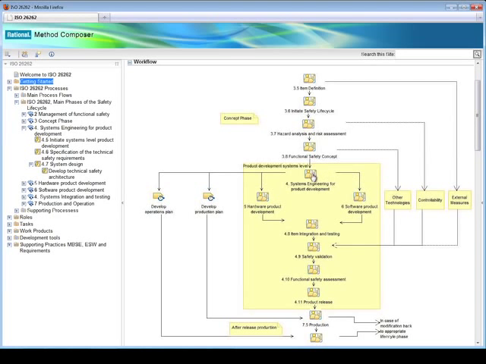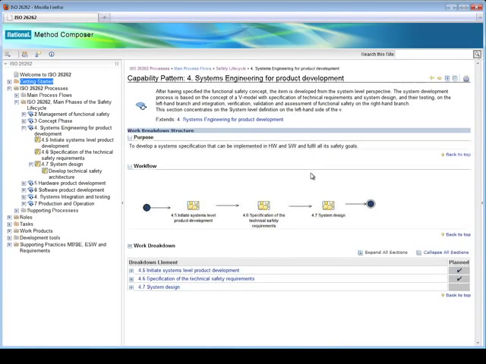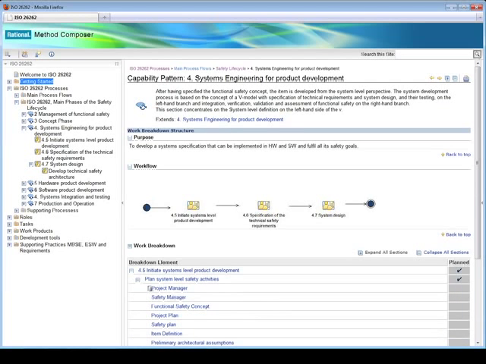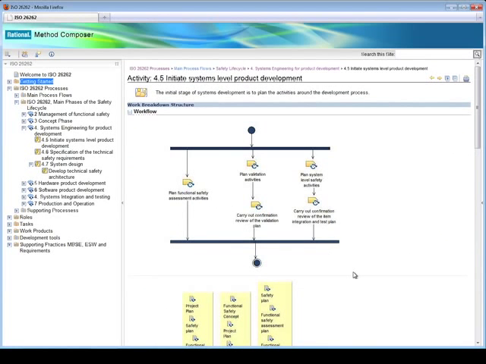If we go down into our systems engineering for product development, this is a high-level task. What we will see is a description, what it extends, and a purpose for that particular activity. It then shows you the underlying workflow that exists for that activity and a further breakdown which goes into the tasks underneath an activity, and within that task the various roles and work items or work products that are produced as a result of that. If we go down further into activity 4.5, again we end up with another activity diagram. In this instance, what we're looking at are the atomic tasks required to carry out the overall activity.